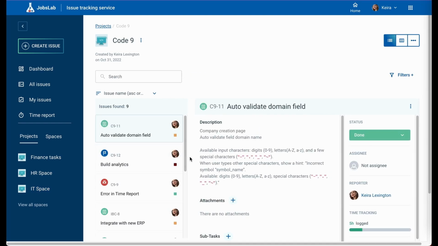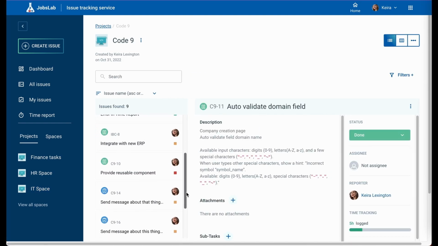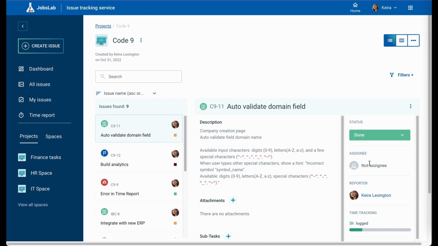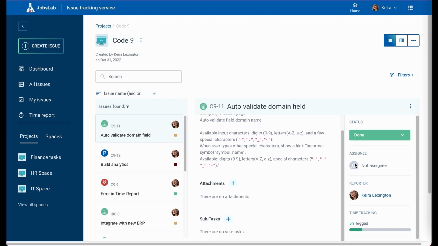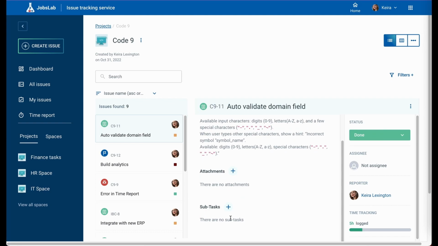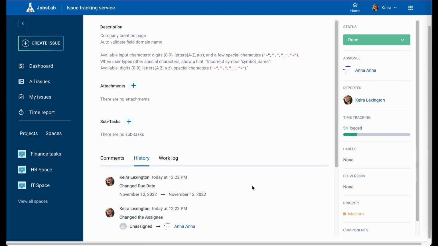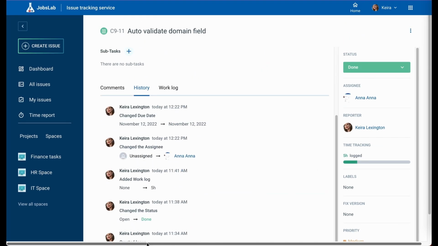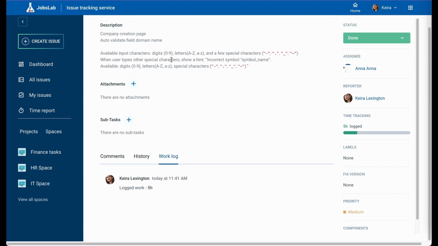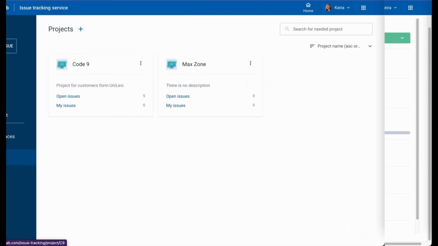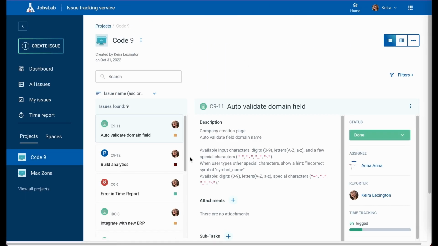When we open one of the tasks, there is name, description, priority, status, assignee, and report. User can add attachments, create subtasks, log time, write the task estimation. At the end of the page, there is a field for comments. We can see the full history of this exact task and work log. I'll show you one more task. It is a big one with subtasks.